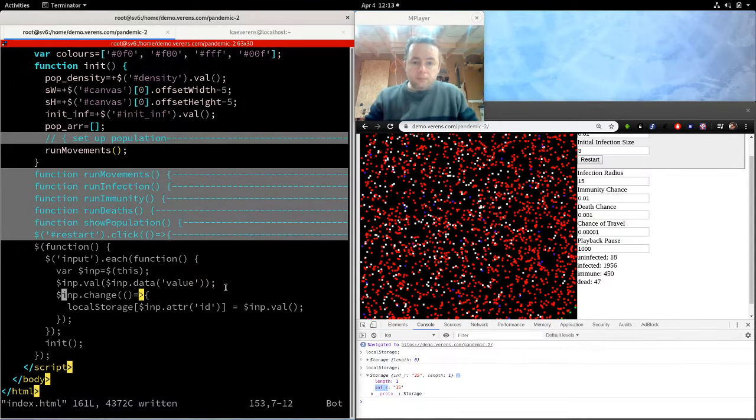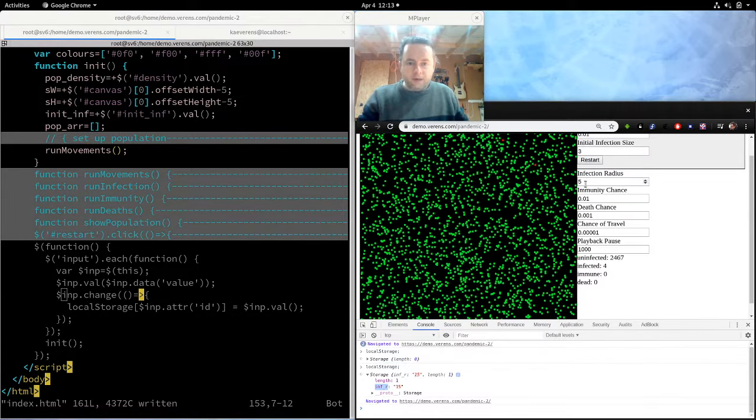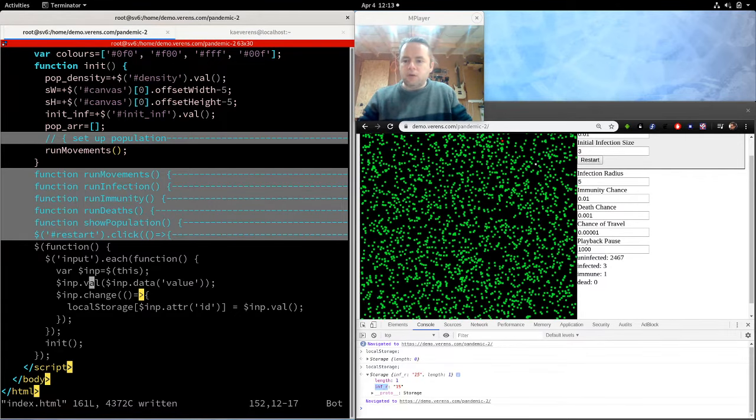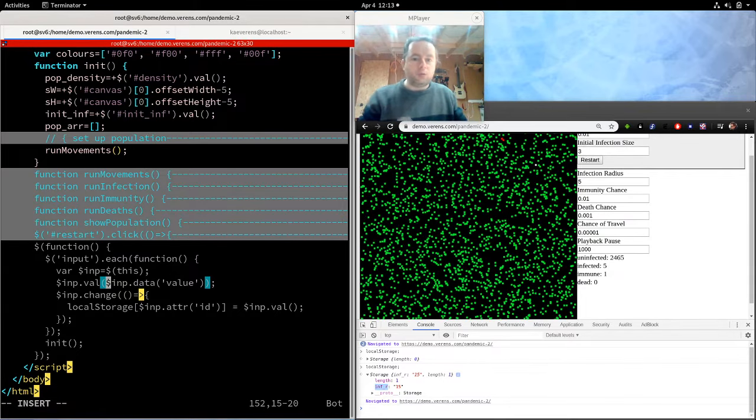Now, if I reload the page, it goes back to 5. That's because we haven't told it yet how to use that local storage. So let's do that. In this bit here, where we're setting the input value to the data value, let's check and see if local storage has a value. And if it does, we'll use that instead.